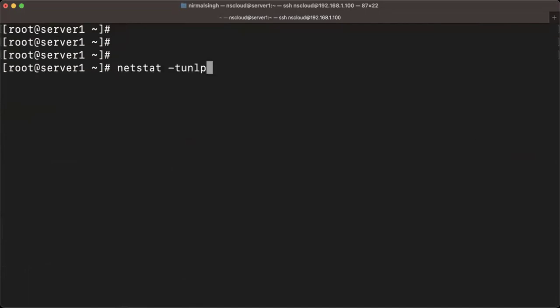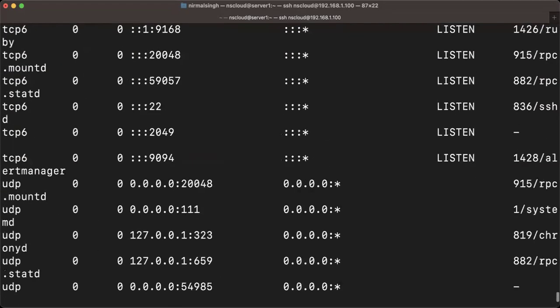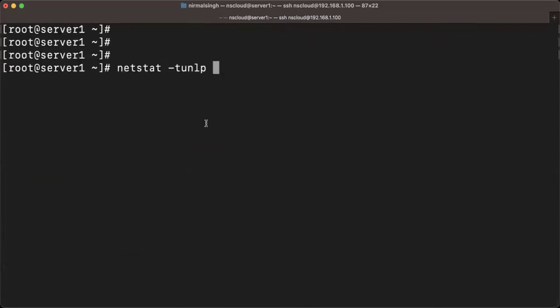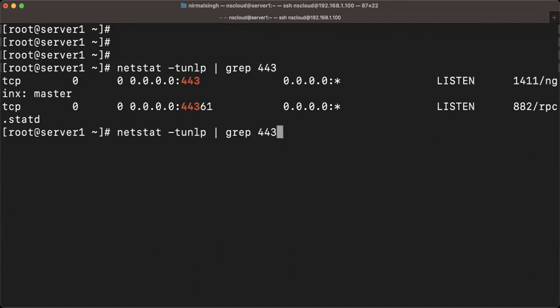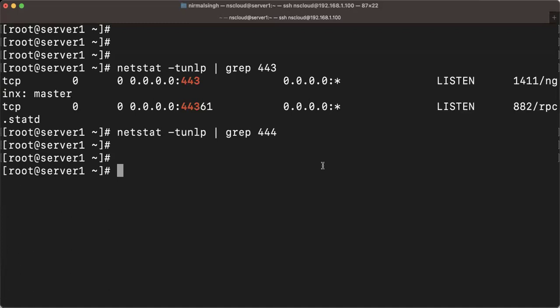And you can simply grep it. If you don't want to see the whole list, you can run that command and after that use grep and pass your port number, like 443. Yes, port number 443 is running. Let's suppose I want to search 444. See, there is no output for 444, which means port number 444 is not running on the system. Let's suppose 5432, is it running or not? It's not running on the system.